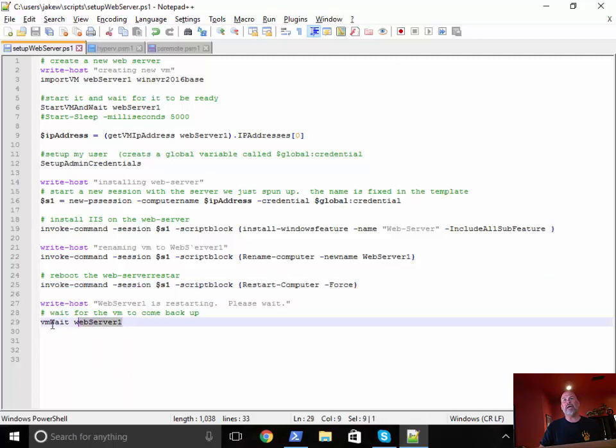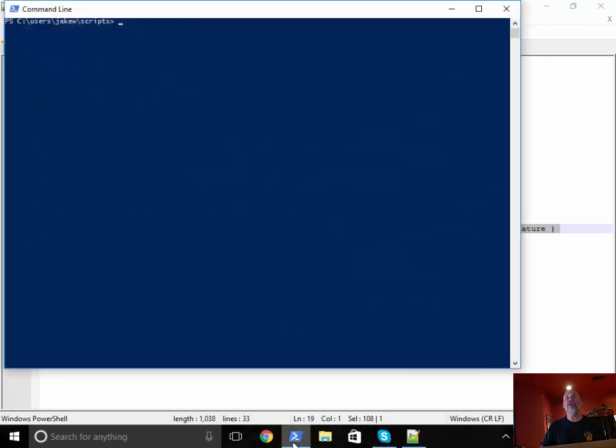The final step is a VM wait. Since the machine's already restarting anyway, this will wait until the machine comes back up before the command prompt reappears. So I'm going to fire this thing off, and I'm going to pause the video at a certain point because one, the server image is pretty big and it takes a minute to get it spun up, and then installing the web server takes a minute or two. So it takes about 5 minutes for this thing to run.